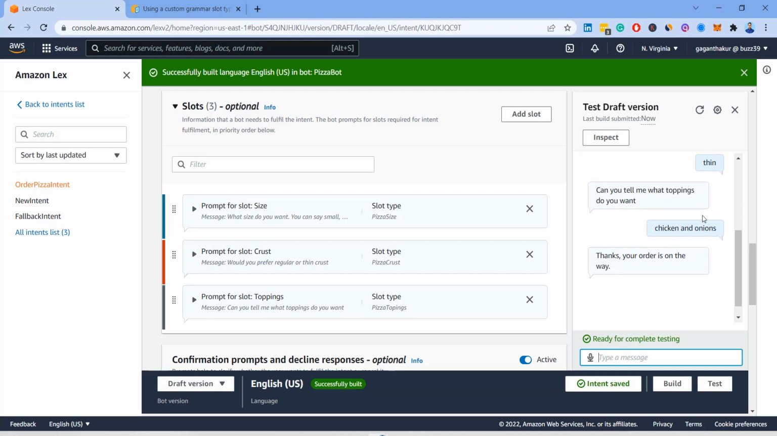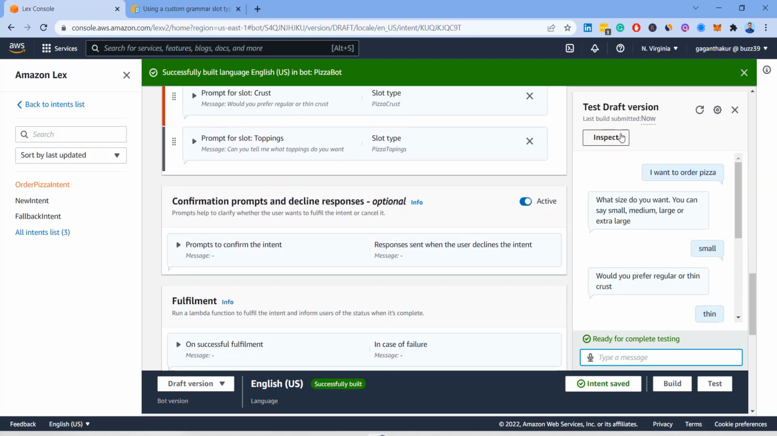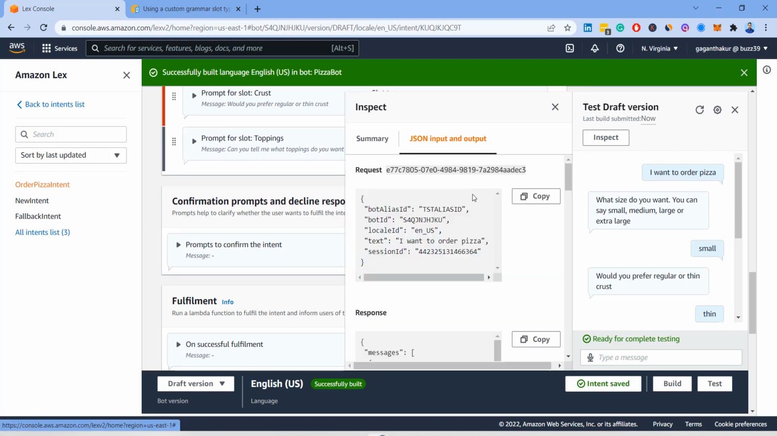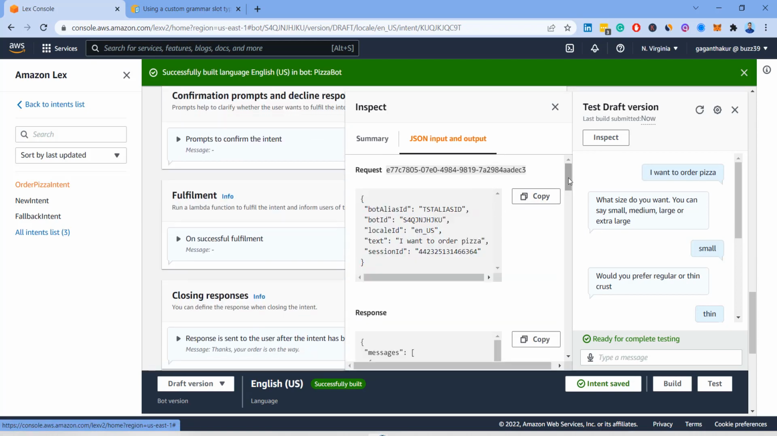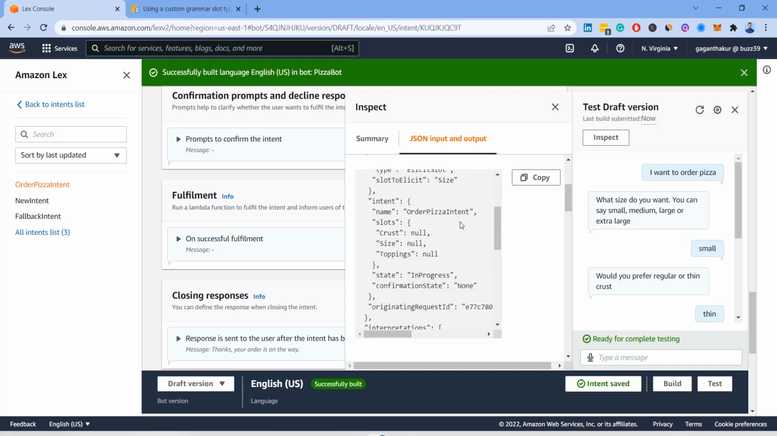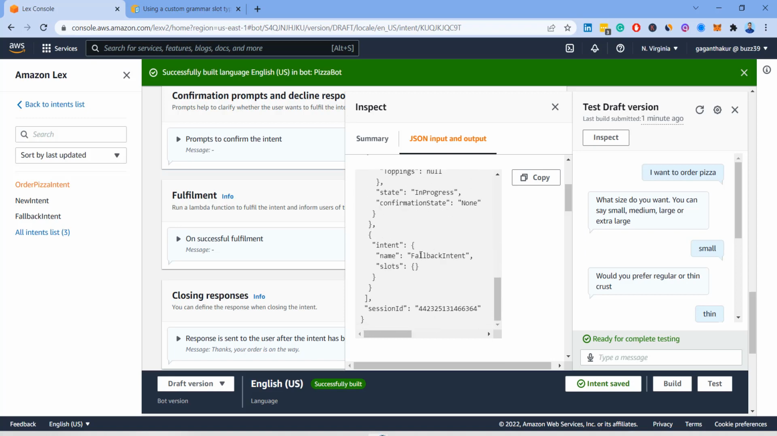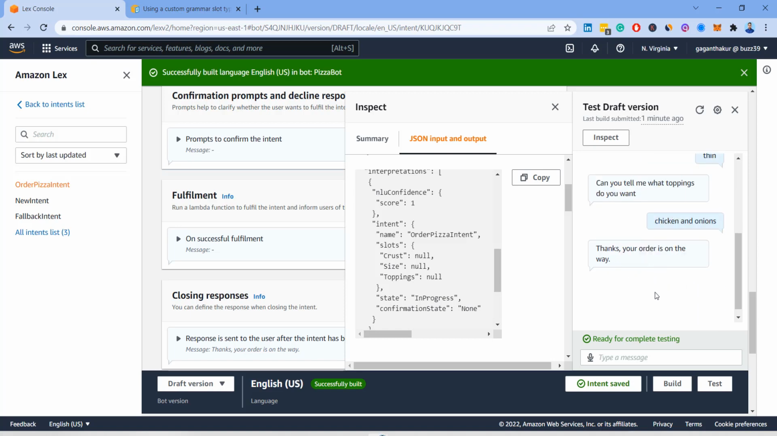So now you see that it actually asked us all the questions, all the slots that we provided, and only then did it proceed further. If you want to see what happens in the background, you can click on inspect, then on JSON input and output, and you can see the whole input and output, like what happened, what the values are. For the order pizza intent, it was looking for three slots which were null, so it went ahead and started filling these slots. And once the slots were filled, it went ahead and said that your order is on the way.